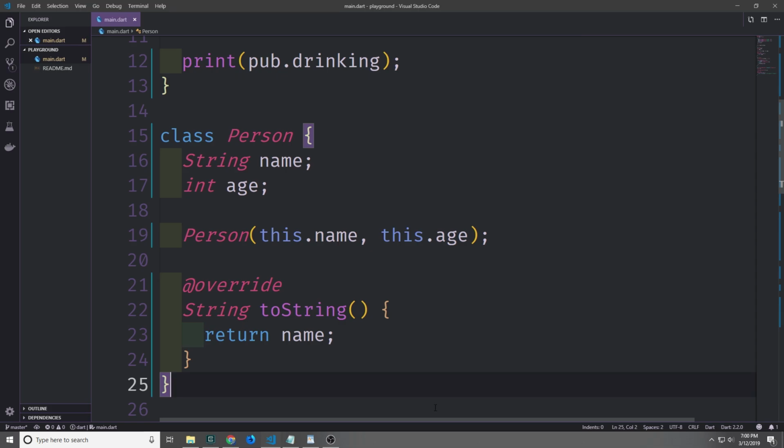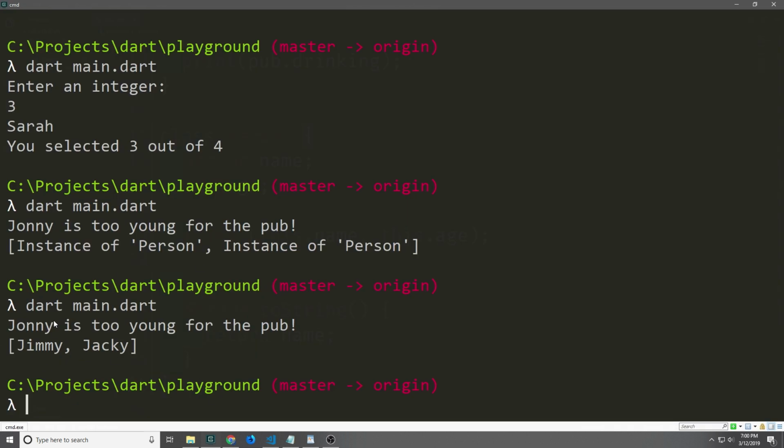Let's make it so that when we print out our list, it just prints out the names. So we'll add a toString method to our person class. And now when we run it, you can see here, Johnny is too young for the pub, but we have Jimmy and Jackie inside of the pub.